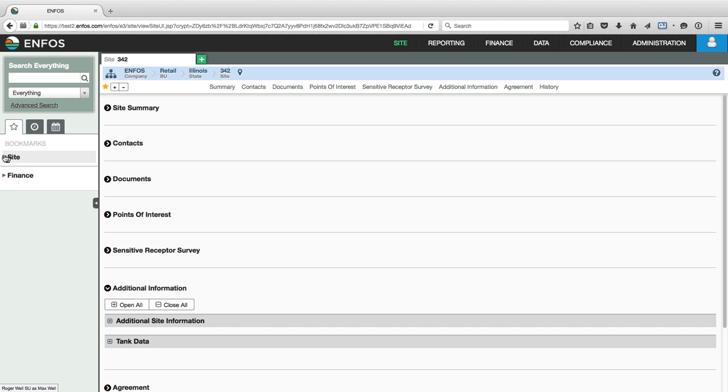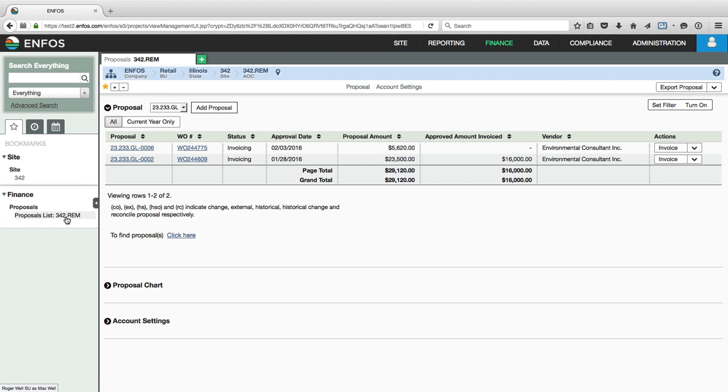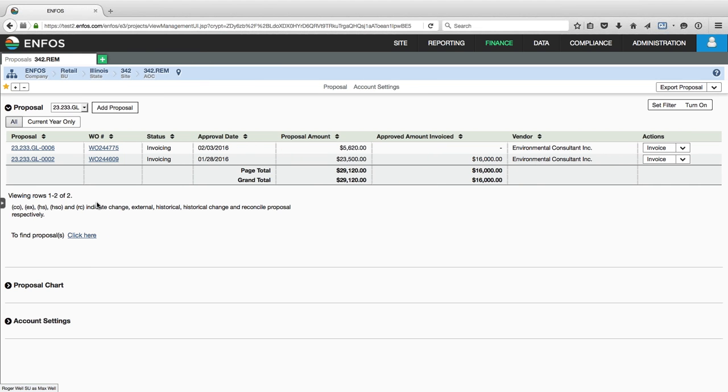So what I'm going to do is use my left panel and open up some of my bookmarks. And I'm going to go to my proposals list by clicking a bookmark. So that's the proposals list for a specific project, which is site 342 and the remediation work going on. And then I'll close my panel. Here I can see the approved proposals that have work orders associated with them, and the status, and then the dollar amounts of the proposal as well as the approved invoice amount.